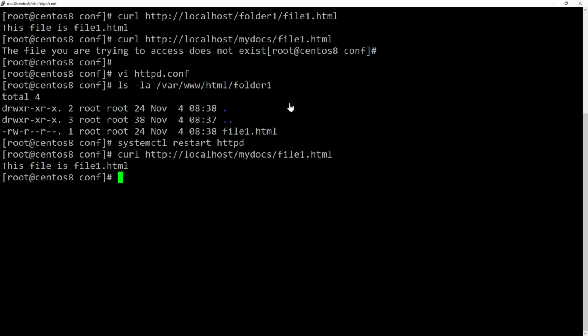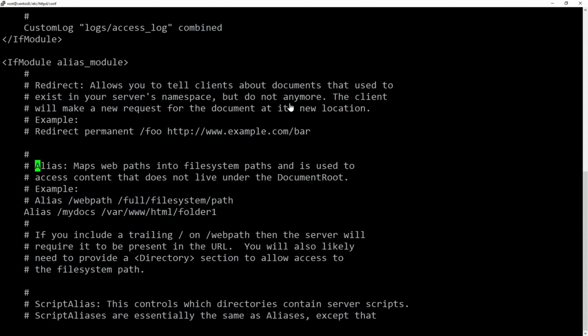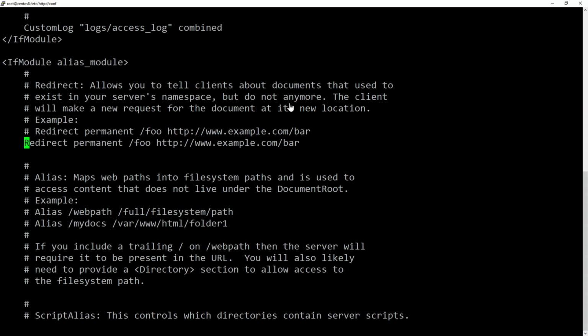Let's try something else. Let's go back to httpd.conf and comment this out. We're done with this, and let's search for redirect. Okay, redirect is right here. So what we can do with redirect is something like this: redirect permanent my docs https, let's say google.com. Let's try this out.